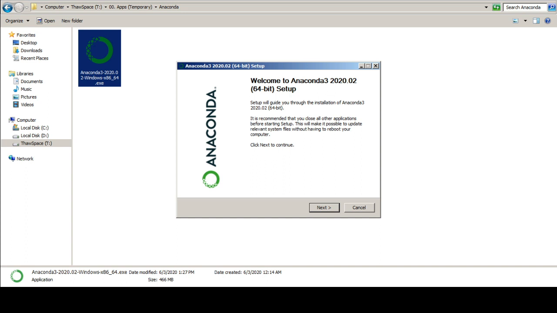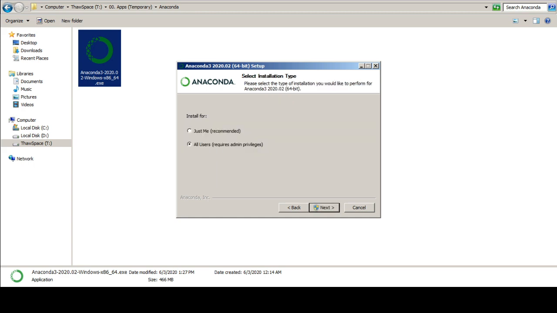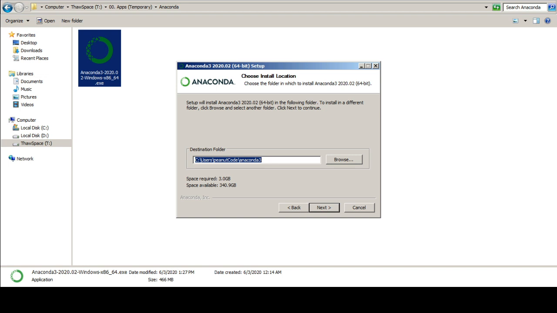We're going to click next. Okay, you should agree with the license agreement. For this one, you choose to install for just me or all users. For beginners, you install just me because it's the recommendation. You click next, then the destination folder, where you will install Anaconda.